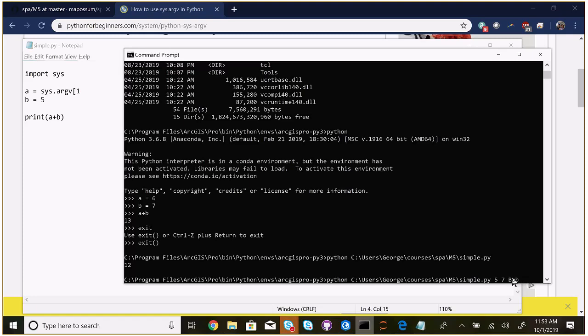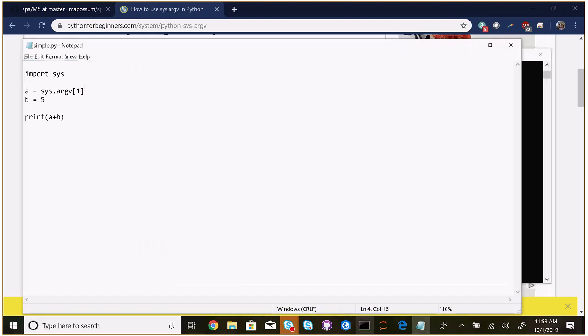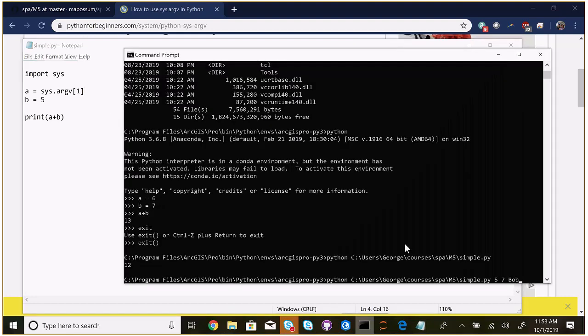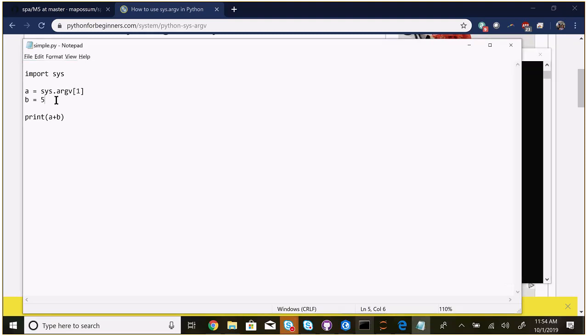Okay. One thing about command line arguments is they always come into Python as strings. And so you have to actually tell it if you want them to be something else. So when we say sys.argv[1], it's 0-based, by the way. So sys.argv[1] is going to be the second. It'll be 5. And sys.argv[2] will be 7.